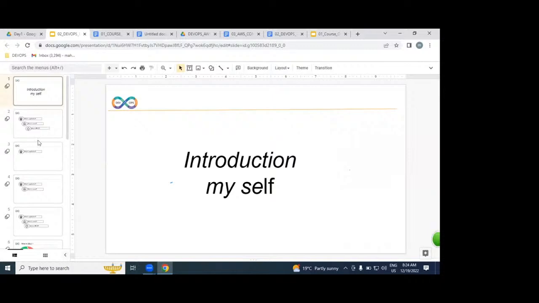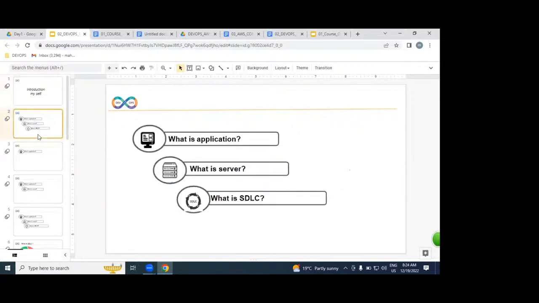Before starting this, I have 3 questions I'm going to ask. Please answer me. What is an application? First question. The second question, what is a server? The third question is, what is SDLC? Please answer me. What is the first question? Please just type it in the chat box, all of you. What is an application?